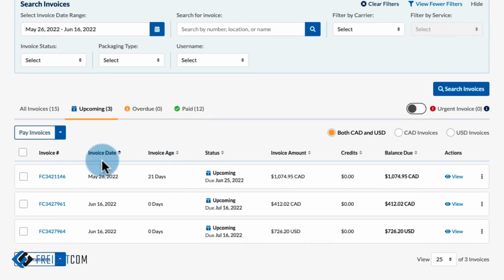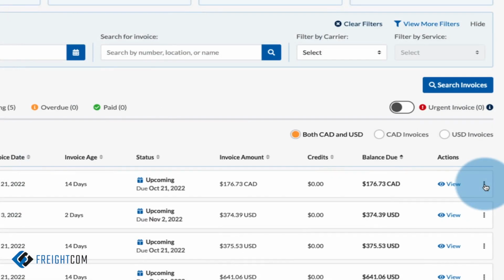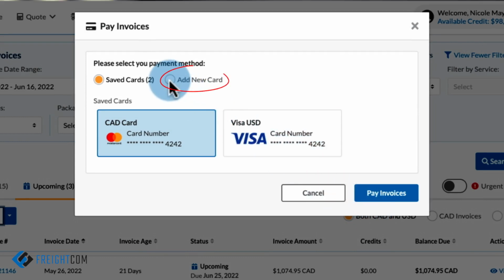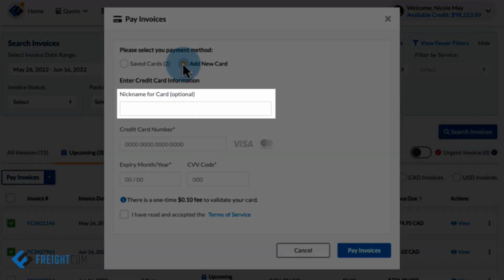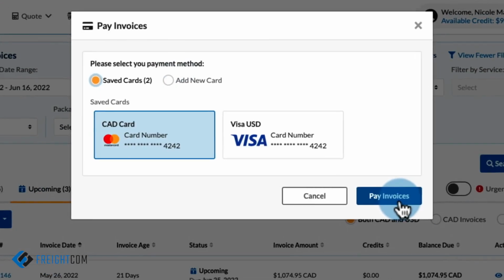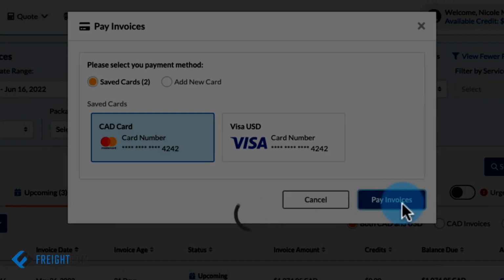Pay invoices. You have the ability to select multiple invoices to pay at one time. When you click the Pay Invoices button or select Pay Invoices from the ellipsis under the Actions column, you'll be prompted with this pop-up. You can either use a credit card saved on your account or add a new card by selecting Add New Card. You can even add a nickname to each card for easy reference. Once you've selected your card, click Pay Invoice to complete the transaction.